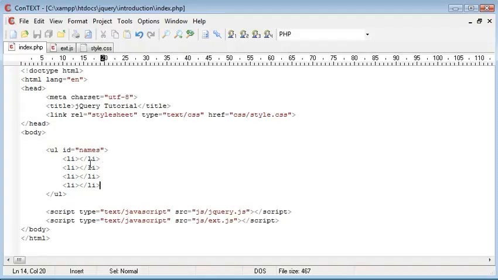And we'll go ahead and place some data inside of each one. So Alex Garrett, and then we'll say Billy Garrett, Dale Garrett, and Ashley.